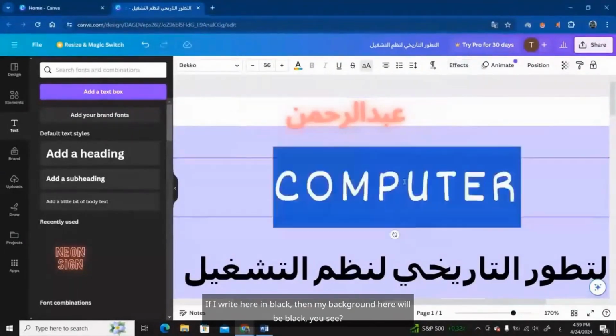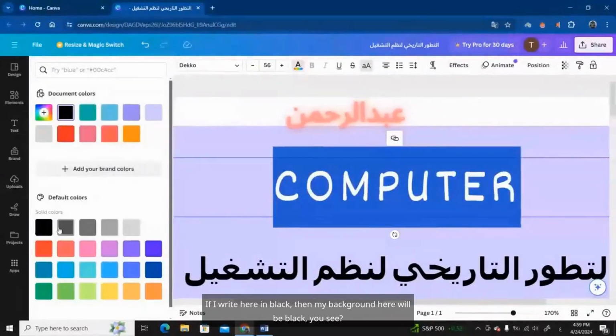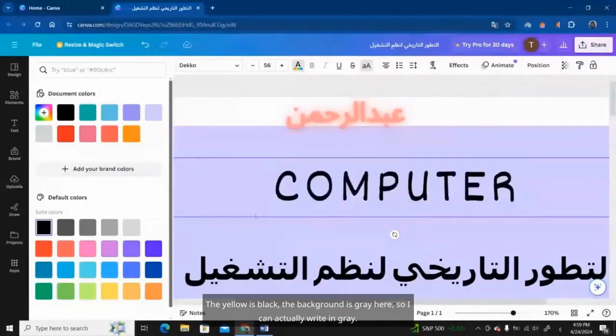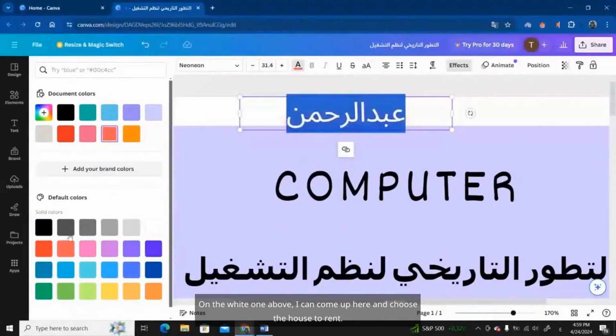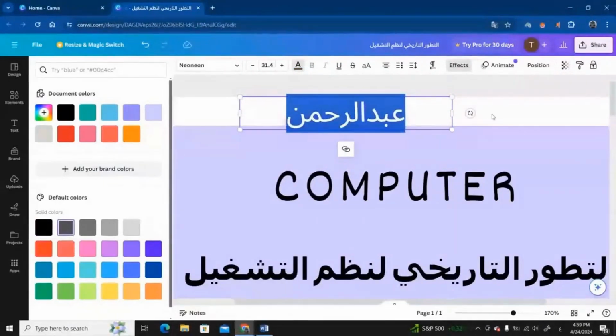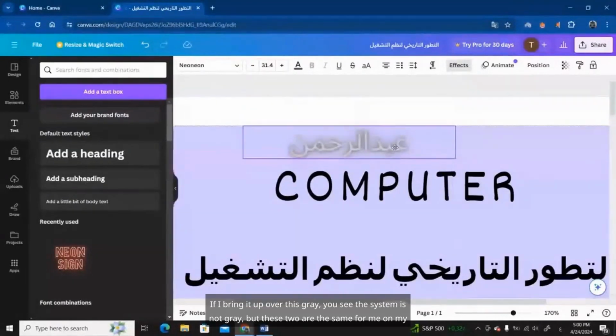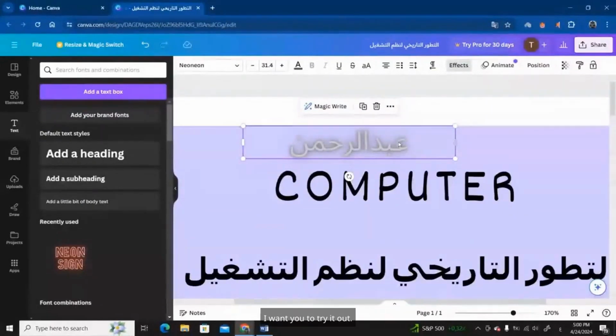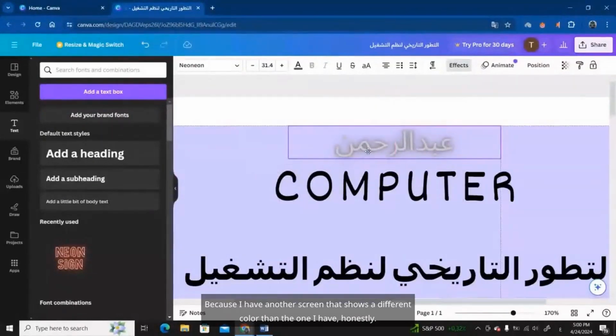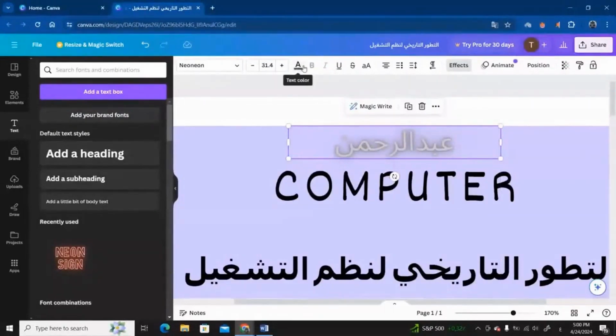If I write here in black, then my background here will be black. You see? The yellow is black. The background is gray here, so I can actually write in gray. On the white one above, I can come up here and choose the house to rent. So imagine this gray. If I bring it over this gray, you see the system is not gray, but these two are the same for me on my screen. I want you to try it out. What color should I tell you? Because I have another screen that shows a different color than the one I have, honestly.